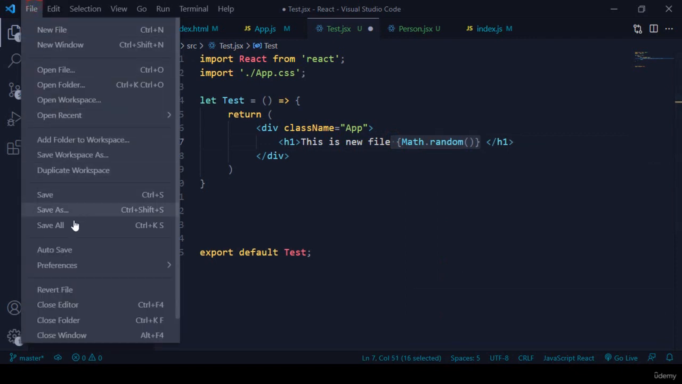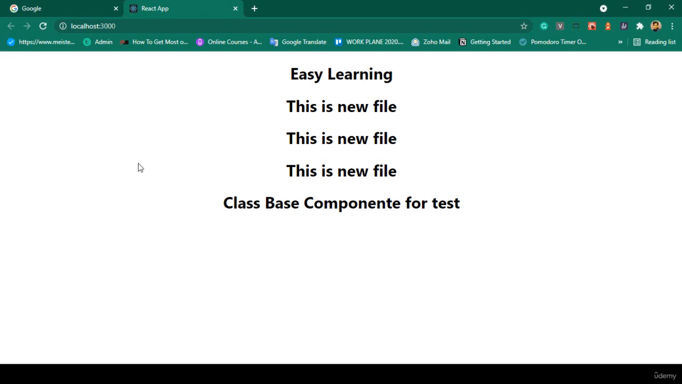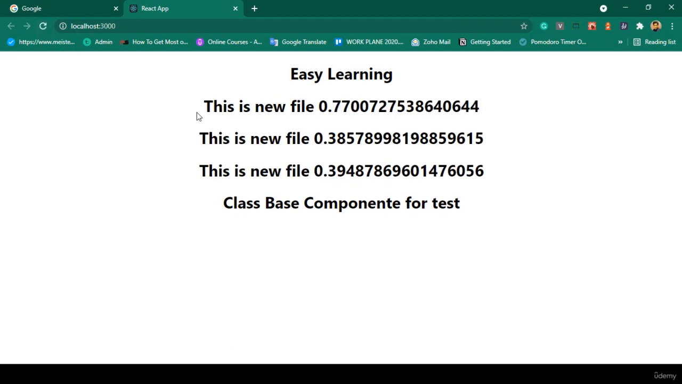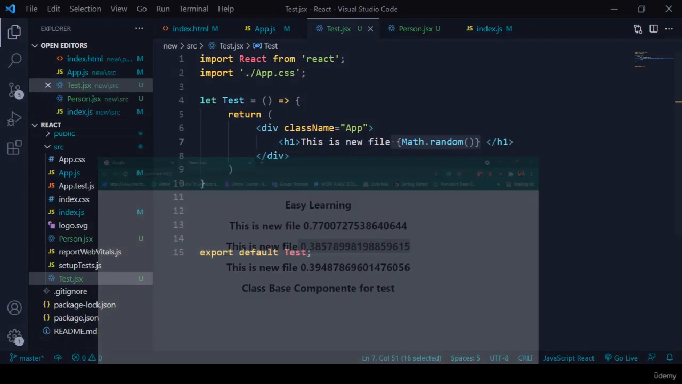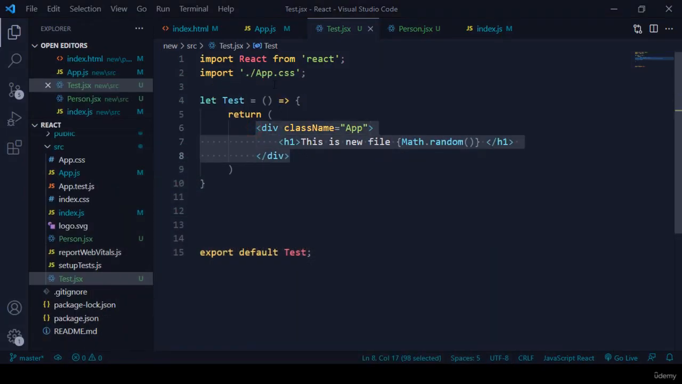Now if you click Save All, and now click refresh, you can see it has now generated some random number. As I told you, that is not HTML code, because the React library helps you convert JSX code to HTML code. So that is our HTML.